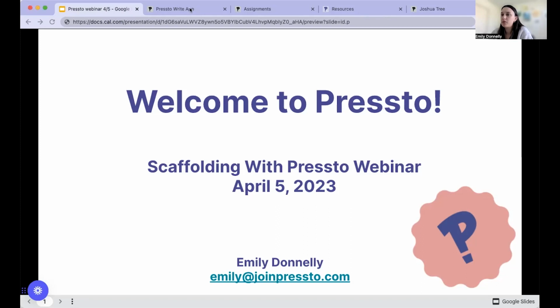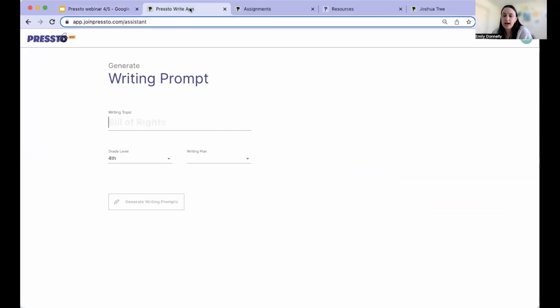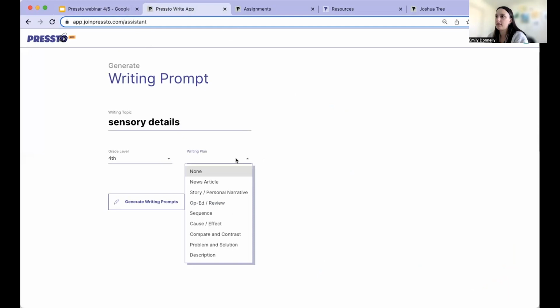So one feature that we have that you can use to help support your students is our AI writing prompt generator. One way this can be used as a scaffold is to create a prompt based specifically on a concept your students need more practice with. So for example, if you're going through your students' writing and you notice they need some help with sensory details, you might create a specific prompt so that students are really practicing that writing skill.